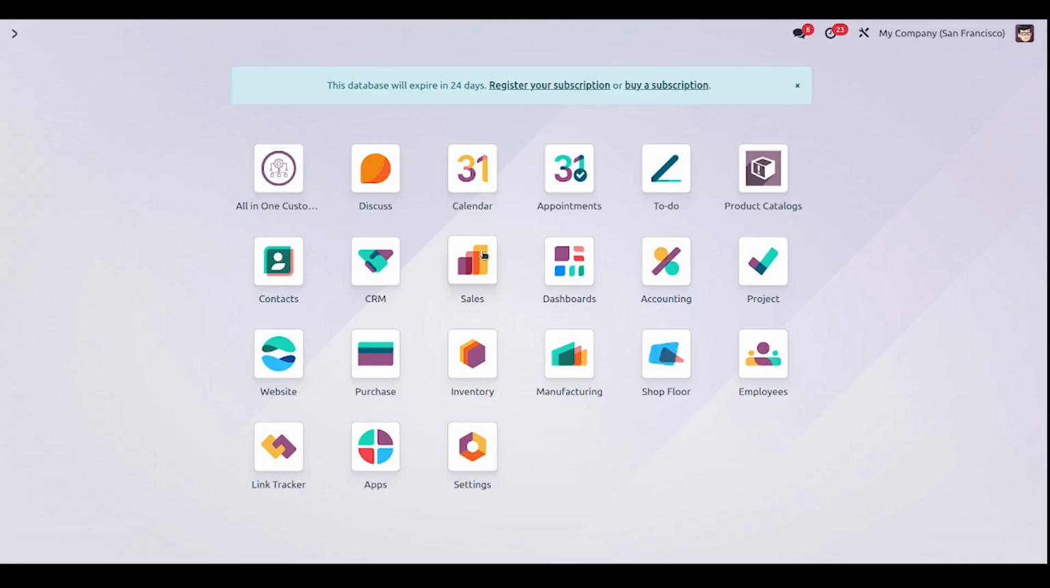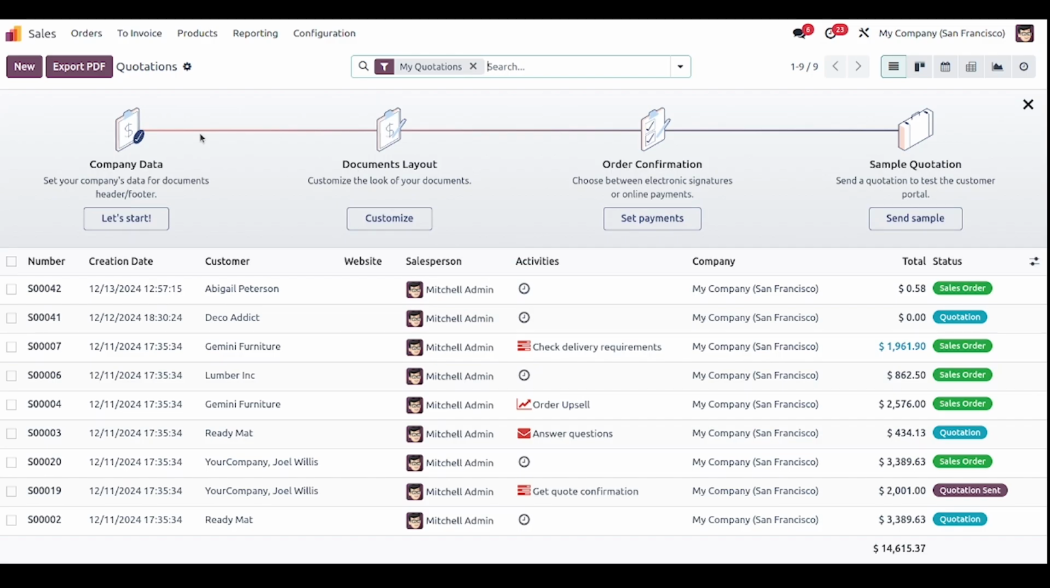Now let's go to Apps, and then open Sales Data. Generate the PDF by clicking on the Export PDF button. The report is generated. Let's check it.